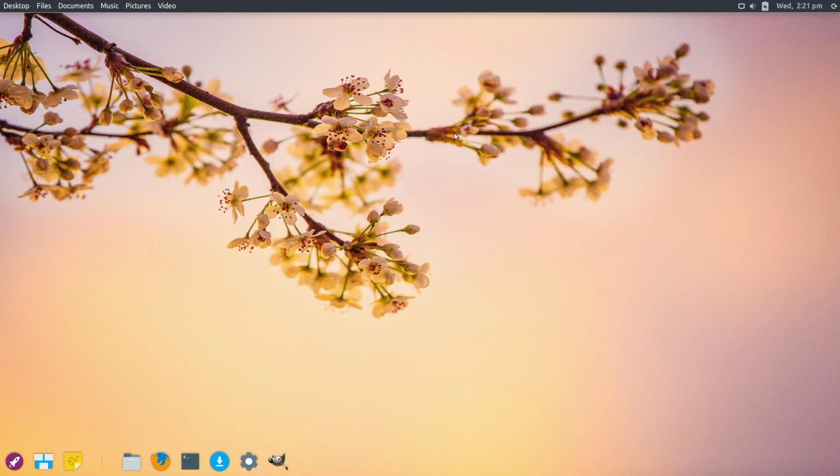I will note that I did actually have a couple problems early on. They seem to be fixed now, where I could not get back to this desktop without doing something else. I could never quite get back to my desktop icons up here.